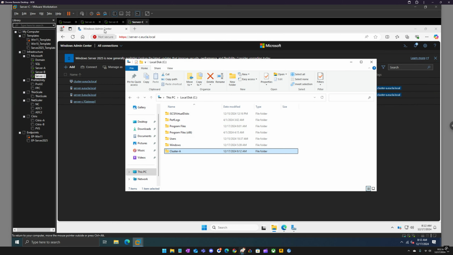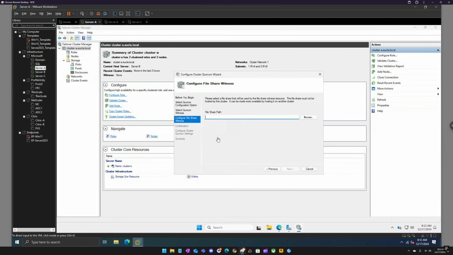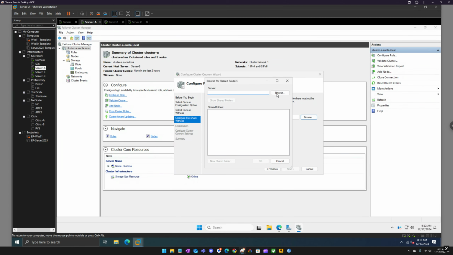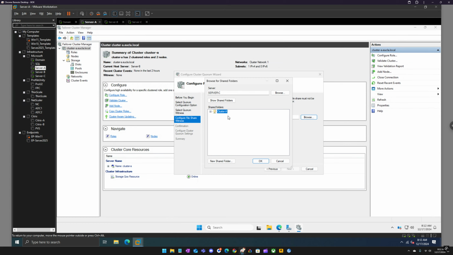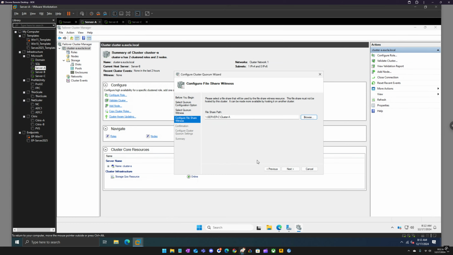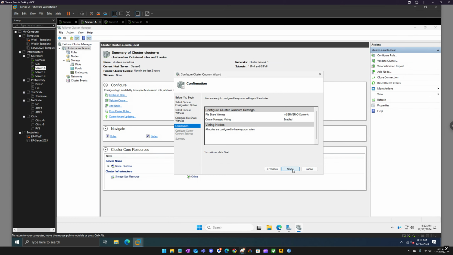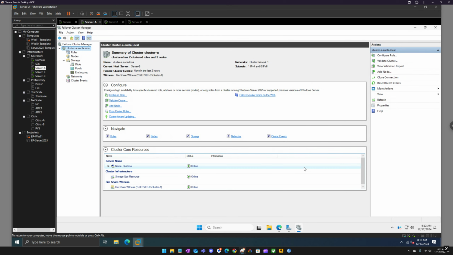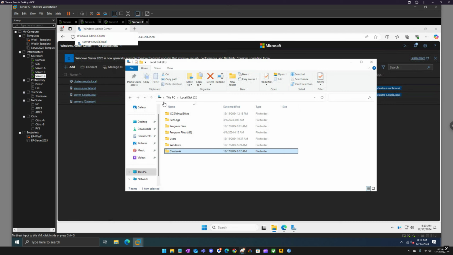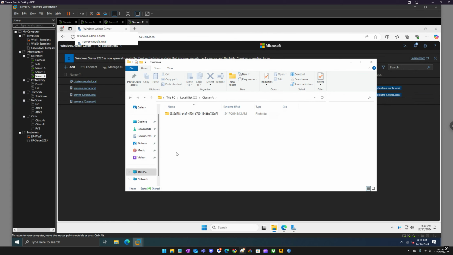A lot of clicking. All right, what were we on? Server C. There's our share. Next, next. Finish. Now, if we go to, there it is. There's our file share witness. Everything's online, looking good. What we got in here?